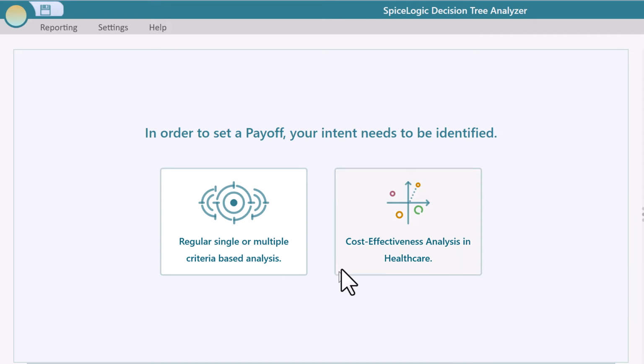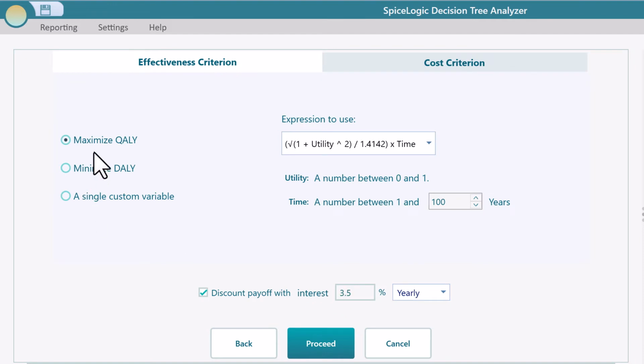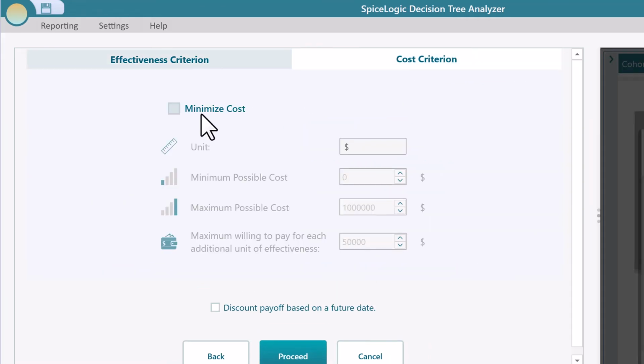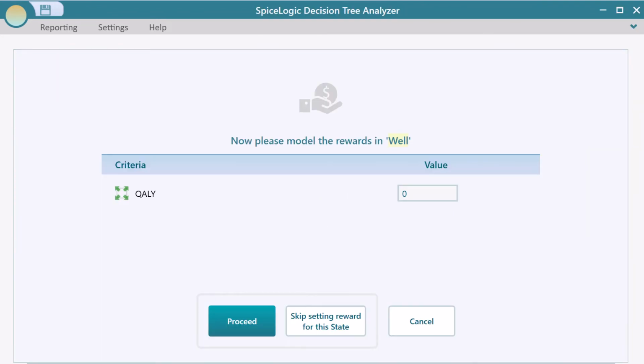Choose the Cost Effectiveness Analysis and Healthcare button. Click this radio box to use a simple, straightforward variable to represent the life year. For this analysis, we do not need to configure cost. Otherwise, you could select the tab and check the box Minimize Cost and other cost-related properties. Now proceed. Now, set the reward or payoff for the states.